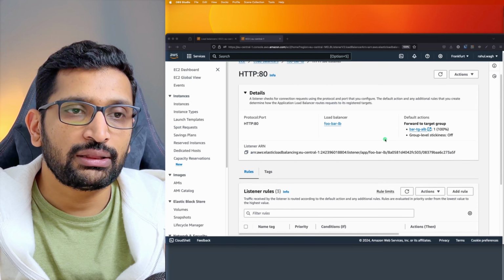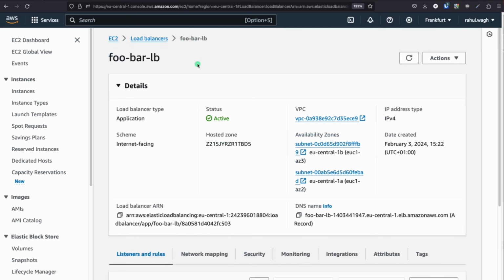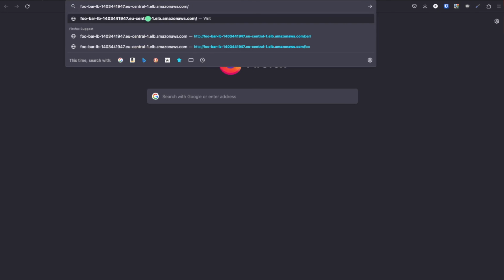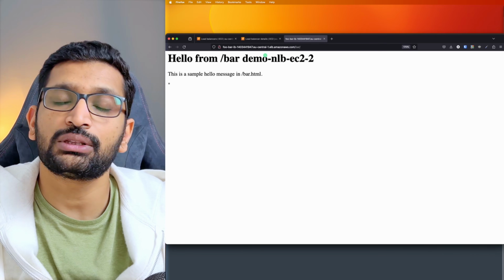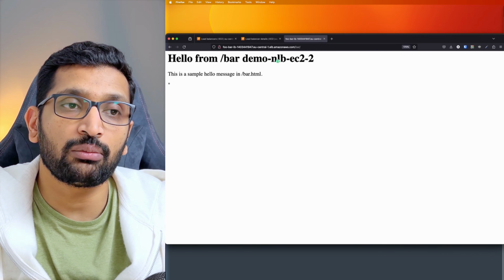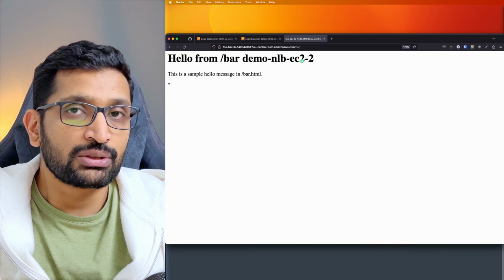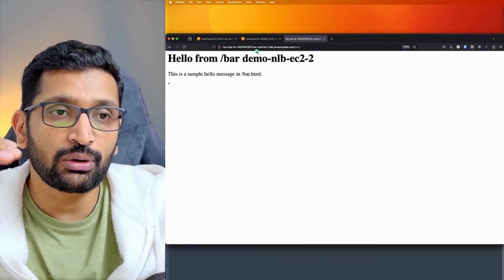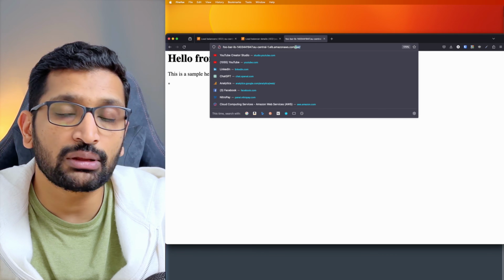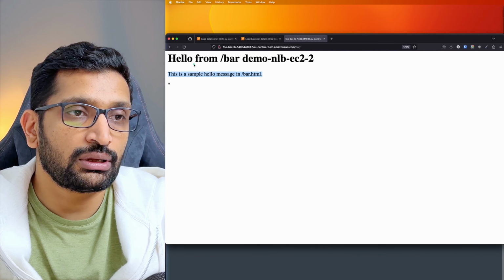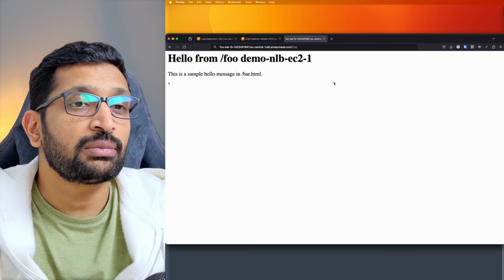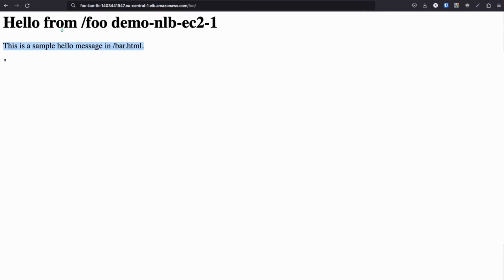Okay, so now we need to verify these rules. So go to load balancers over here, then click on this DNS name and go to the URL bar and type bar over here and hit enter. And here you can see we are getting redirected to our demo NLB EC2 instance. So that's quite evident that now we have two target groups, and once we are accessing our load balancer and that has a URL ending with bar, then it will redirect us to the demo NLB EC2 instance, which is our bar instance. And similarly, when the URL is ending with foo, then it will redirect me to the EC2 1 instance, which is my foo instance.